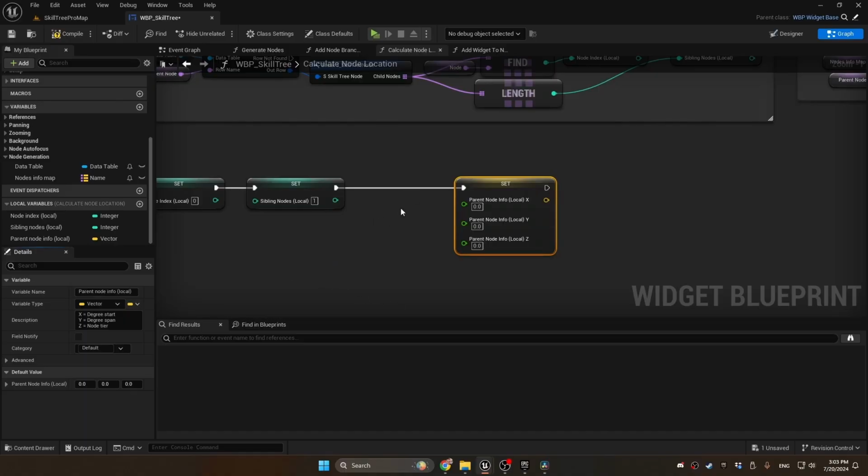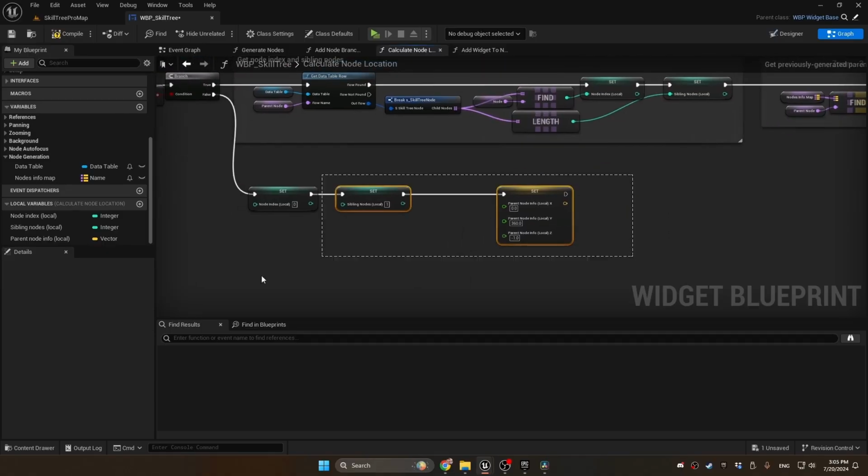And just to briefly explain this, degree start will be the starting degrees of this sort of pie slice of where the parent will be procedurally spawning, going out radially. The degree span will be how many degrees that covers in that pie slice. And the node tier will be essentially how far out from the center it is. Is it in the first group out from the center, the second group out from the center, etc. So if this is the base node, we're going to change the degree span to 360 and the node tier to -1. And let's comment this.